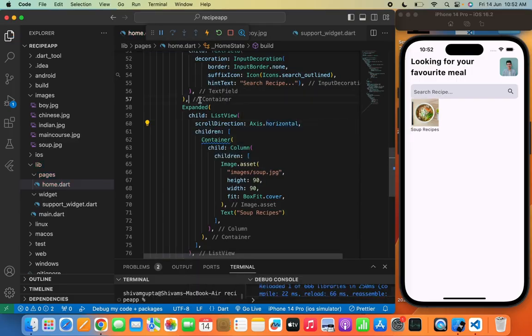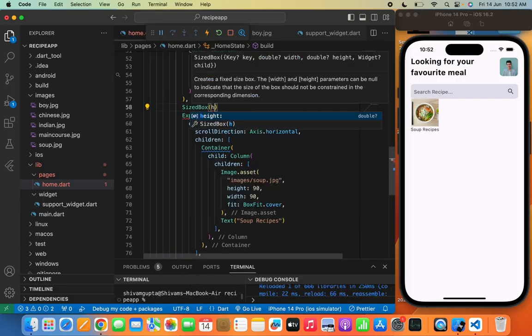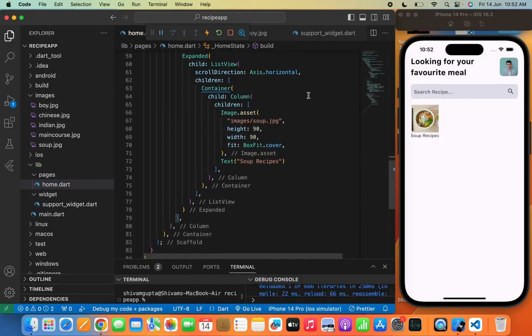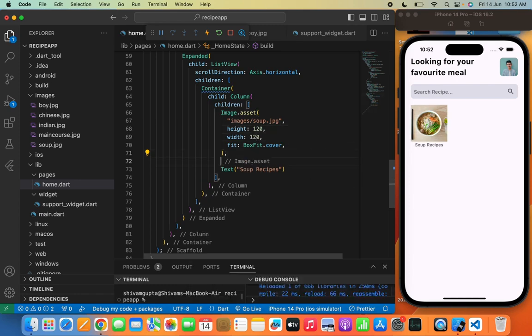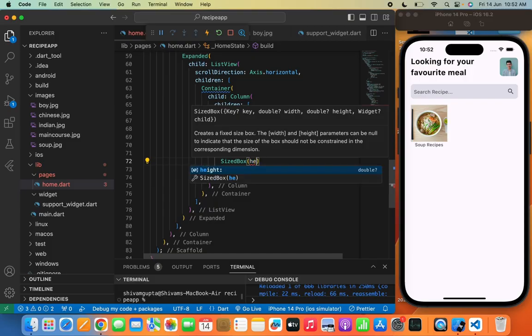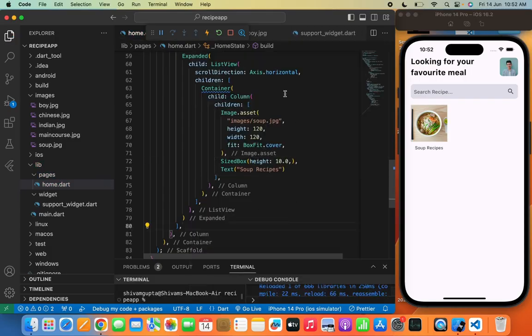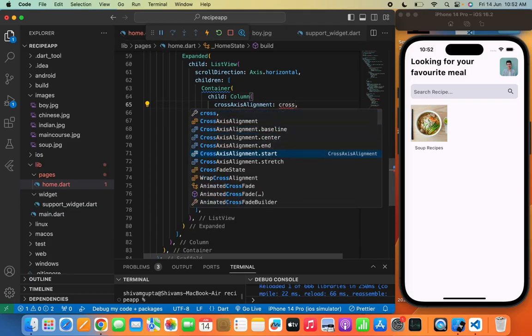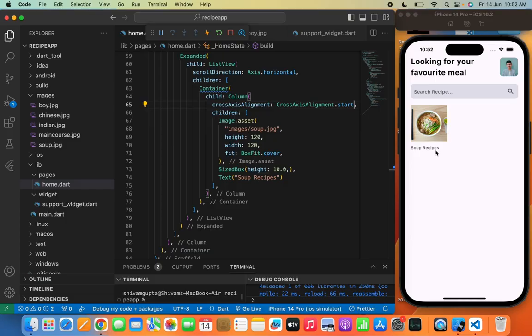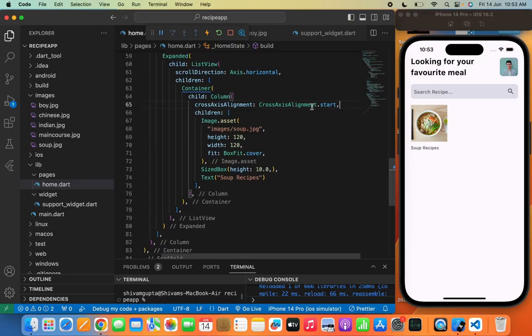So here it is. Now we can provide the height from the top. So I will write SizedBox height maybe 20.0. So here it is. Now we can increase the size maybe up to 120 and 120. Now we can provide the gap between the text and the image, so I will simply write SizedBox height 10.0. Now after this I will write cross axis alignment start, and here you can see the name, but if it is center then I think it will look better.